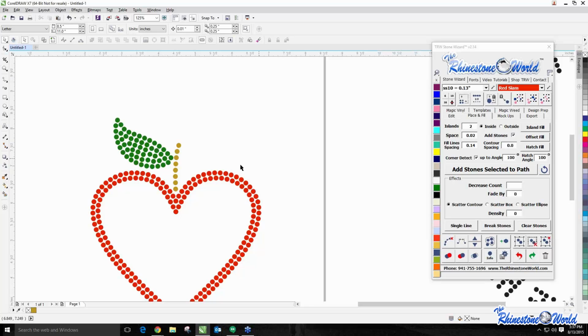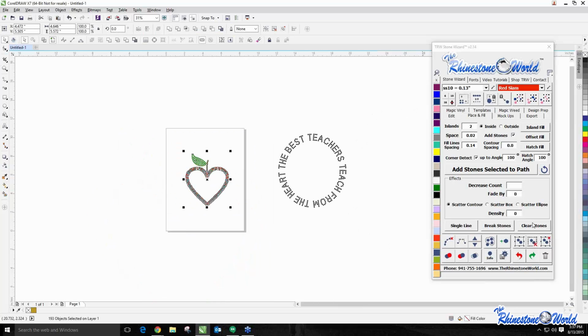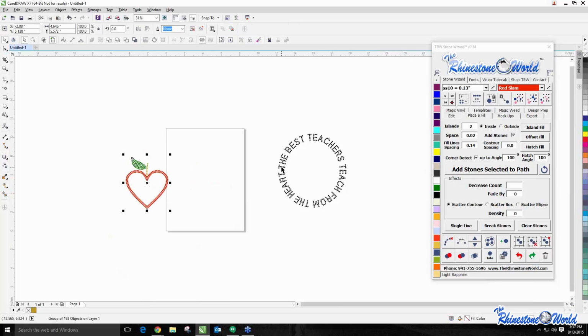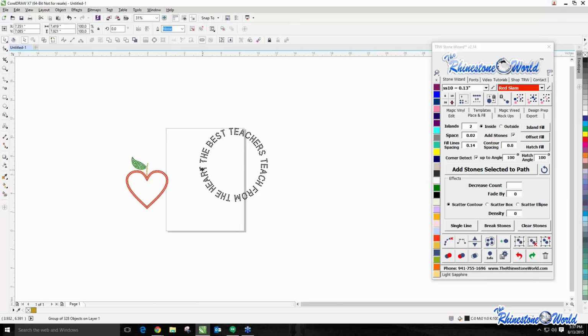All right, perfect. So now what I want to do is highlight this, and I'm going to group it all together. So this part right here, the apple is grouped, and also the circle is grouped as well. All right.